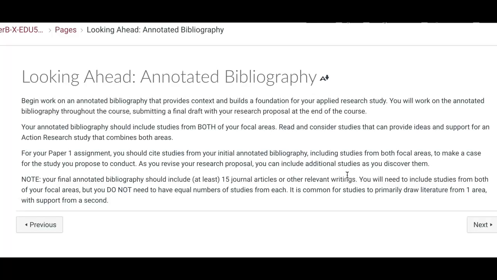For your first paper, your paper 1 assignment for this module, be sure to cite studies from your initial annotated bibliography, including studies from both focal areas, and be sure to make a case for the study you propose to conduct. And then as you revise it, you can add additional studies as we go through. You're going to have at least 15 journal articles or relevant writings, and just a note there again, it's very common, as I mentioned, for some studies to primarily draw literature from one area and then supporting literature from another.